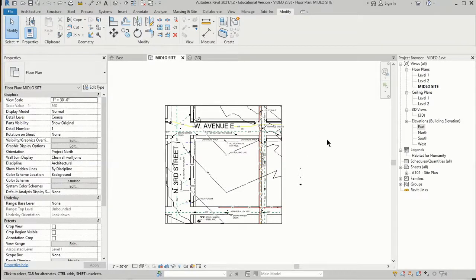What I did is I did file and save as, and I'm saving this as video too, so I don't change the original file, okay? There are a few things that are wrong with this, and we're gonna fix those, but that's for another video. Right now, we're just trying to get the house in here for the beginning.